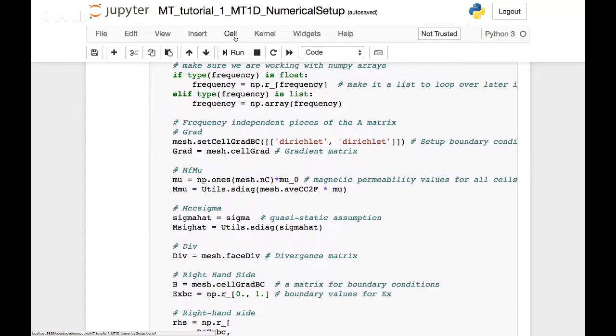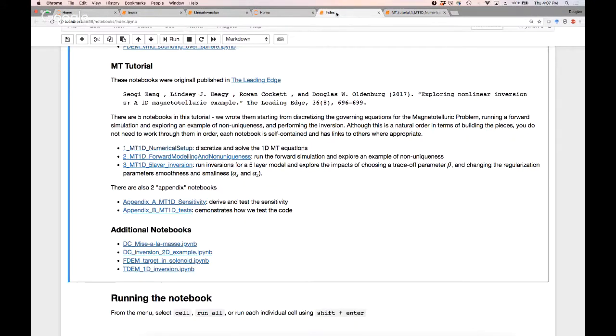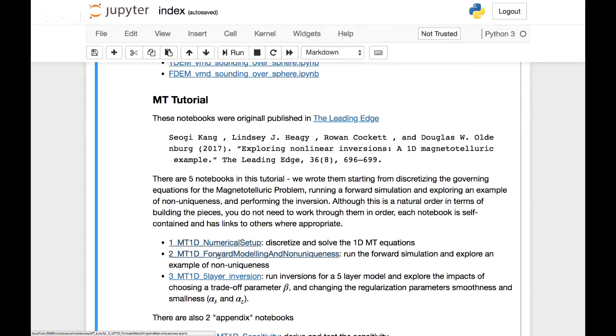Are there any questions there? No? Okay. I know that was a quick overview, but if you're looking at this later and have questions tomorrow, feel free to fire them away. So the next one that I'm going to show you, we're going to walk through forward modeling and show an example of non-uniqueness.